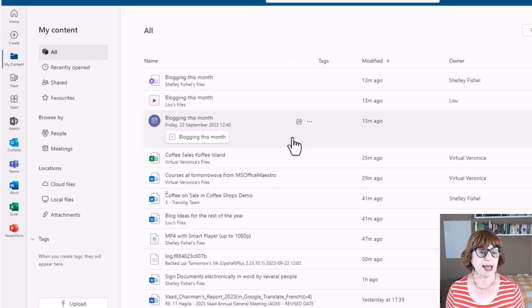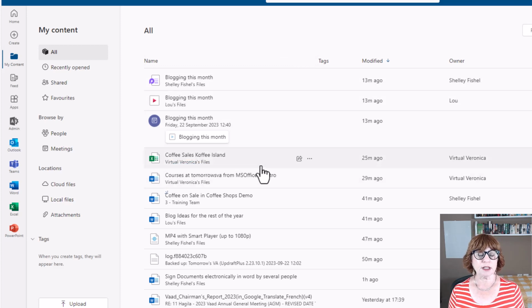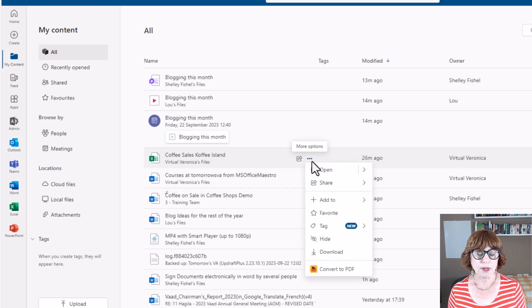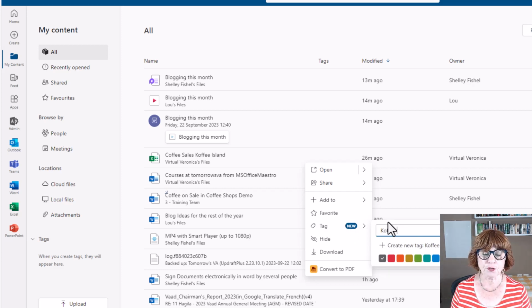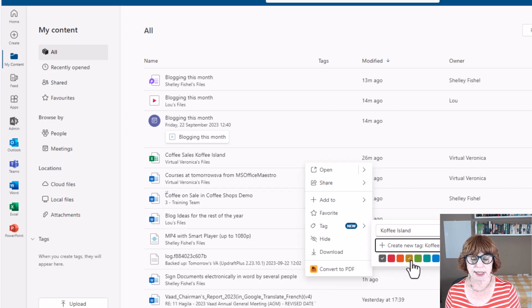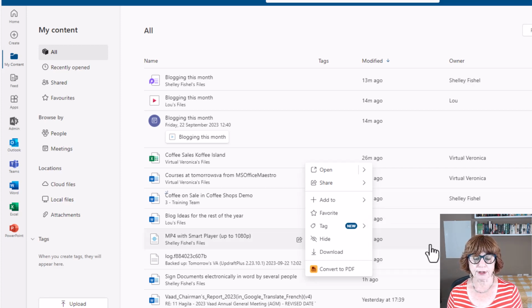So let's say that we've got this file here that Veronica has shared with me called Coffee Sales at Coffee Island. If I click the three dots, I can go over to this new feature, tag, and create a tag. So I'm going to create a tag for Coffee Island, which, if you're following me for a while, you'll know is my favorite coffee shop. Doesn't exist, only in my imagination. As it's coffee, we'll go for this kind of dark gold color and we'll create that new tag.